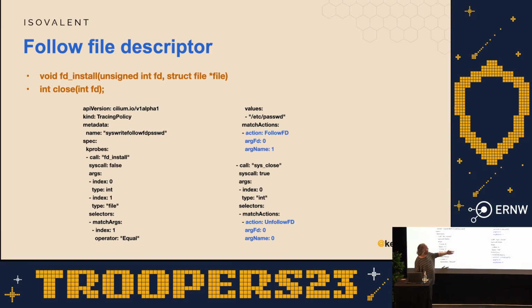We also would hook sys_close and unfollow the file descriptor. So if the file descriptor gets closed, we take it out of our database to keep things neat and tidy, as you would probably imagine.